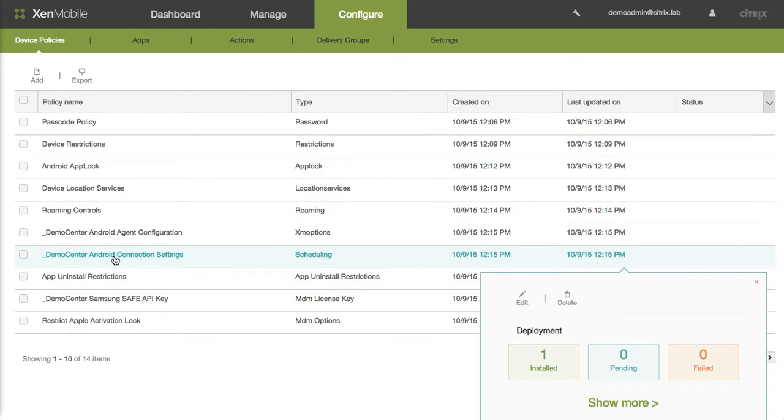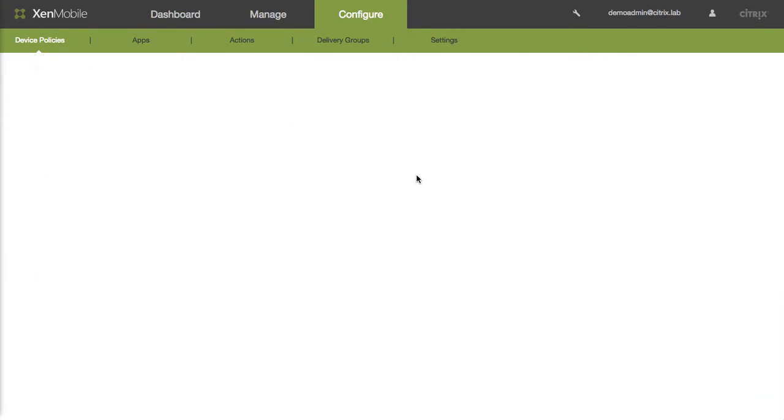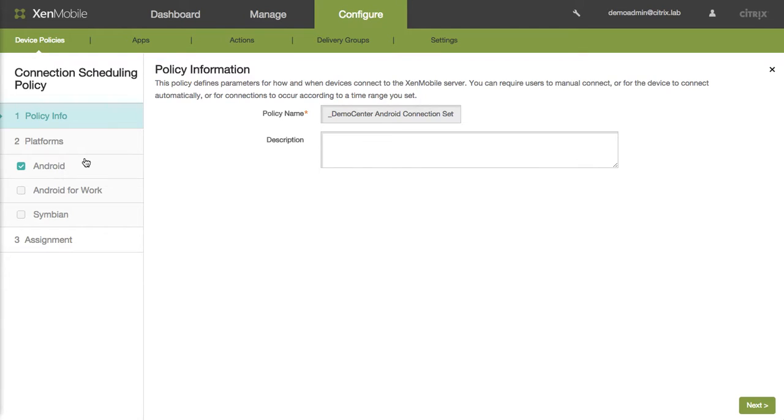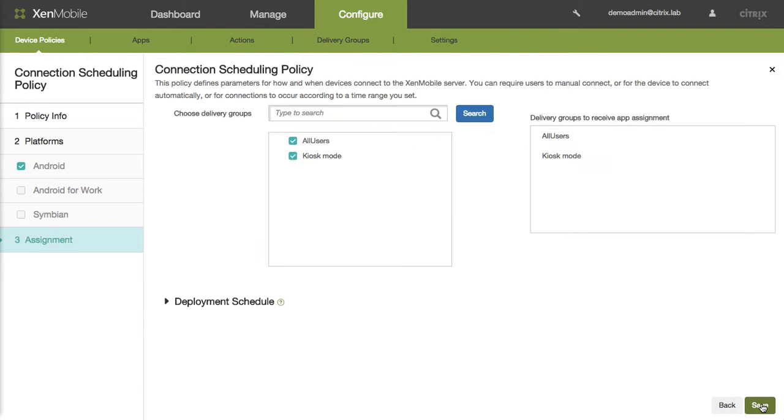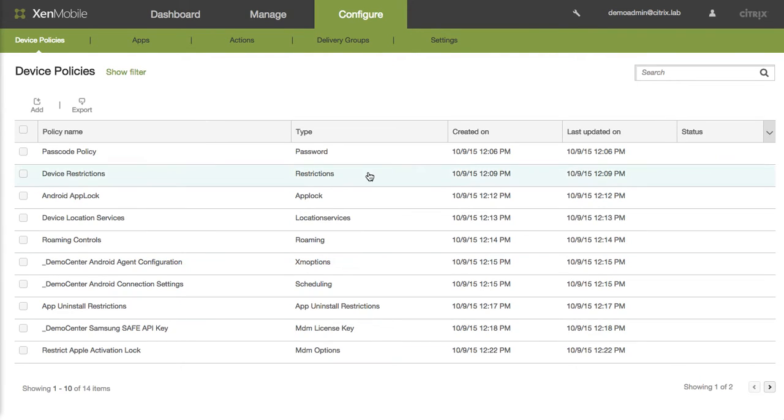So the next thing that we need to implement in order to do this is the Android connection settings. This will enable the Android device to connect back to our XenMobile server. The current setting for this would be to require the device to connect at all times. Okay, so this would mean that any policies that are pushed down to the Android devices are active on the spot itself with no delay.